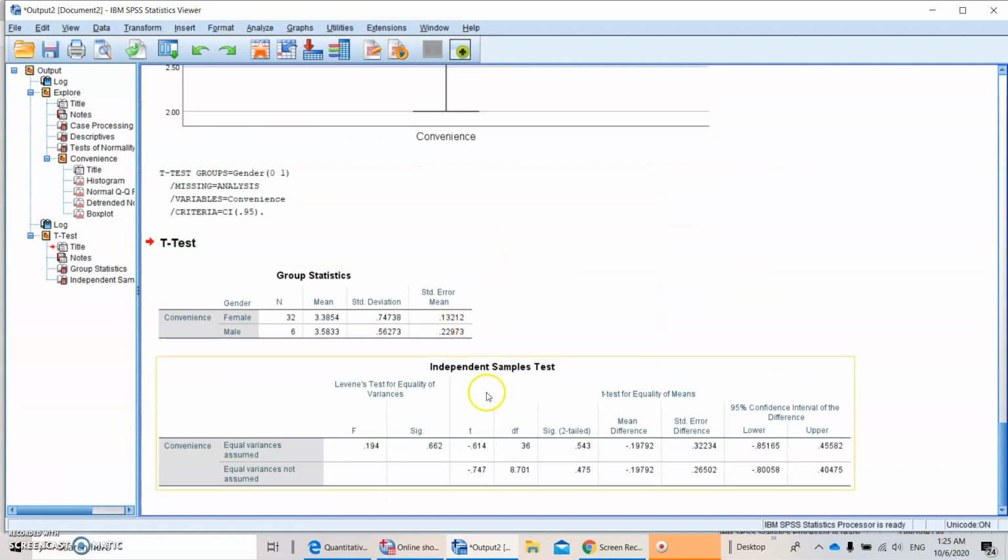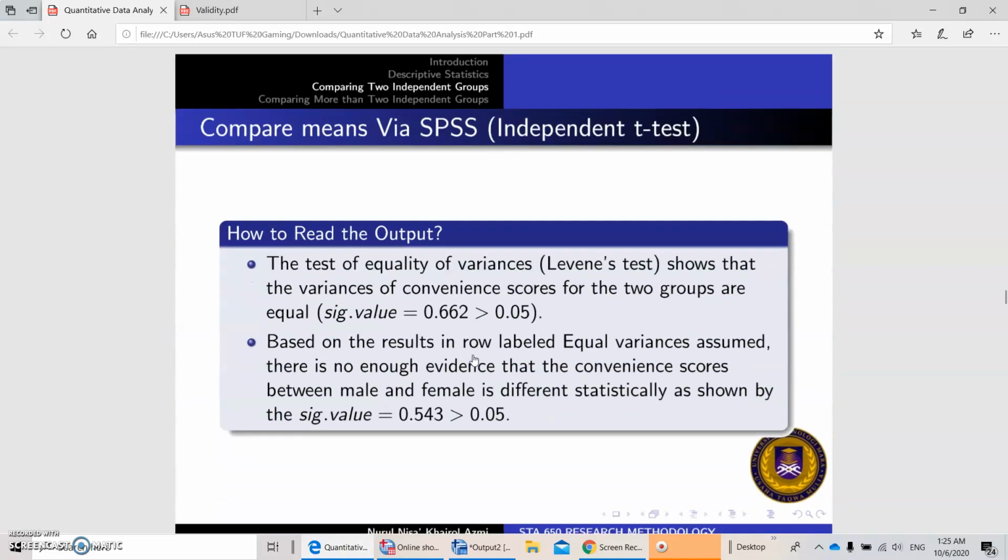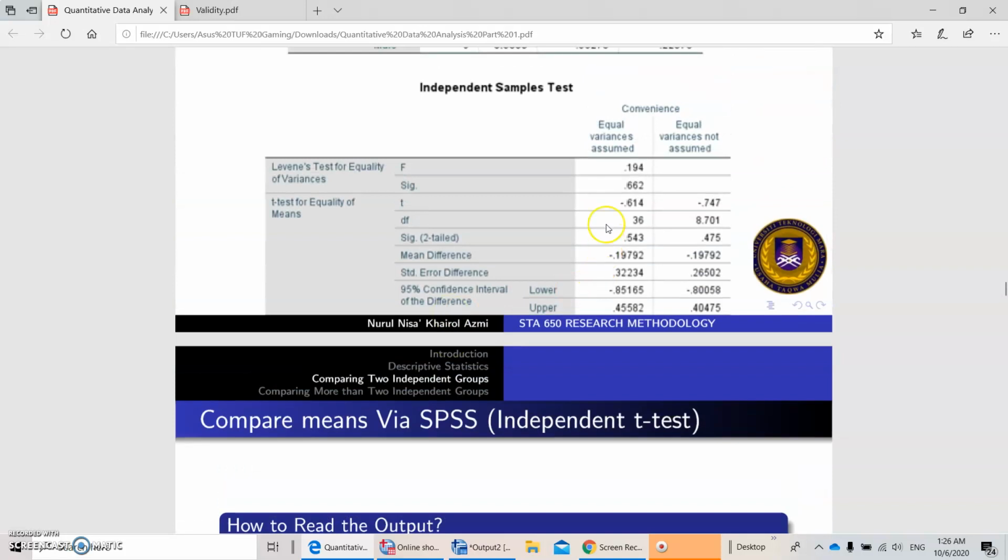So this is the result. We have the summary statistics for each category, female and male, and also the result of the independent sample t-test. How to interpret? How to read the output first? The test of equality of variances, which is Levene's test, shows that the variances of the convenience score for the two groups are equal, due to the significance value of 0.662, which is greater than 0.05.